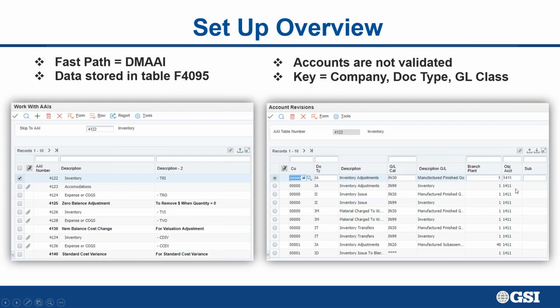1.1411. Okay, it's important to know that the account numbers that you key in here are not validated at the time you put them in here. And that's because of things like flex accounting, where you might want to leave these blank, whether you want the business unit of part of the account number to default to the branch plant. So the account numbers themselves are not validated at that time.